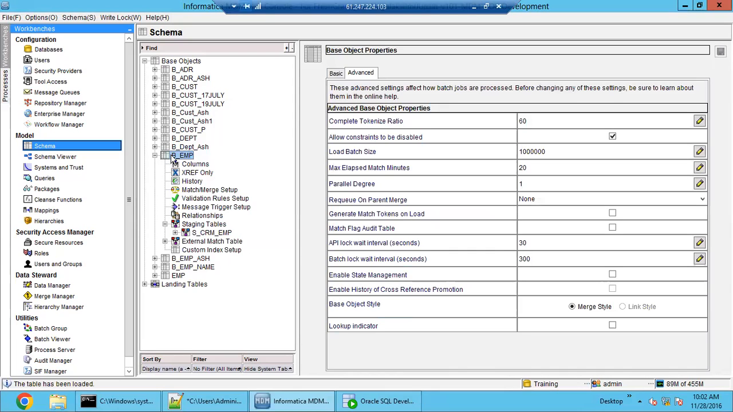So I think we covered all the base object properties and match and all the things. So I want to take a pause here. If you guys have any questions, you can ask.